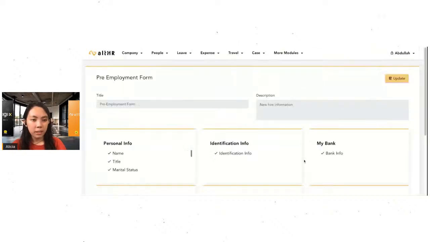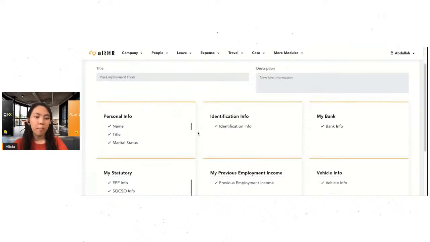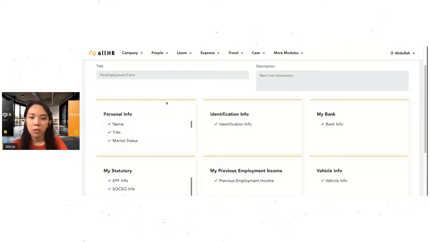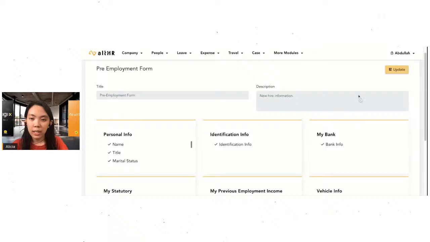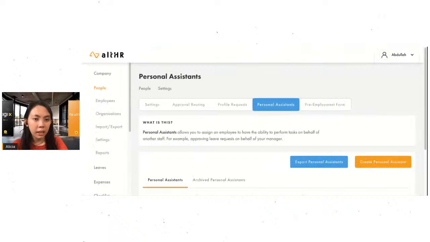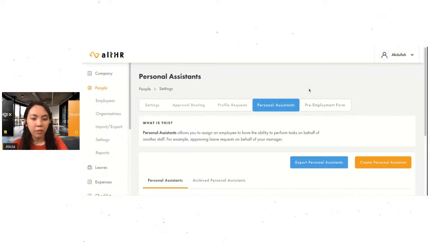Pre-employment form is a form for newbies, basically. So you get to create new fields. Say if a newbie joins a company and they have new access to the altHR app, you want them to fill in their personal info, identification info, things like that. You can generate them here, and it will appear in the newbie's altHR app, and they would have to fill this up, where you can then view their responses saved into their employees' information. All right, so this is on settings.